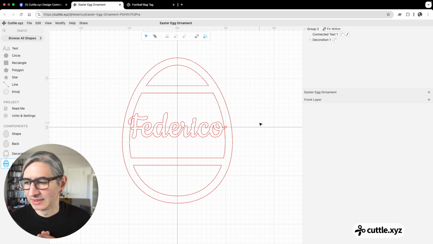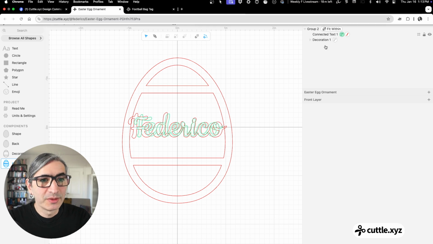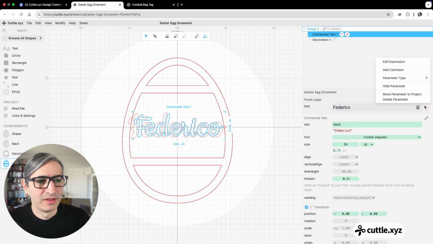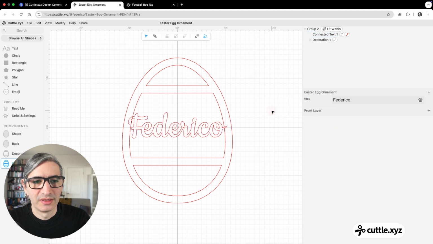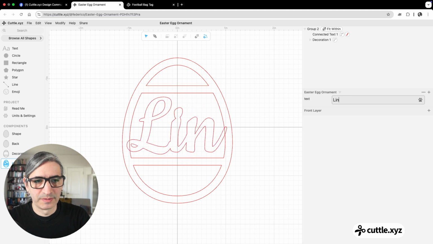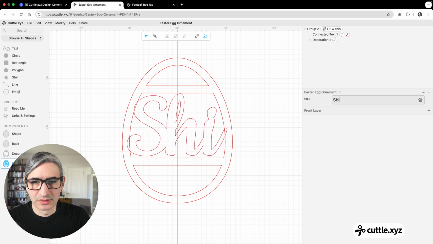Hopefully I'm not moving terribly fast. But okay, so at this point, one thing we want to do is definitely extract these as a parameter, the text. So when I click the three dots, extract it as parameter. Let's move that parameter to project. So now whenever I change these, it's gonna do the thing.